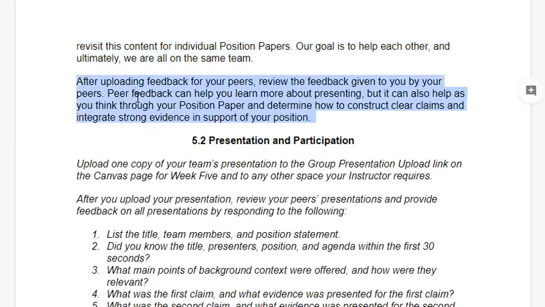After uploading feedback for your peers, review the feedback given to you by your peers. Peer feedback can help you learn more about presenting, but it can also help as you think through the position paper and determine how to construct clear claims and integrate strong evidence in support of your position.